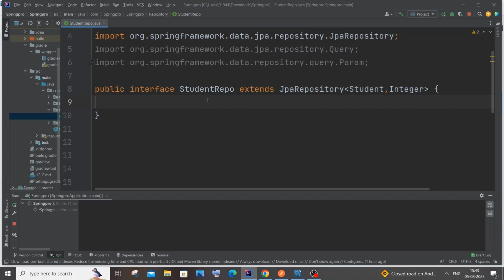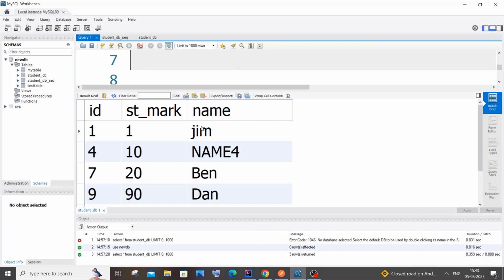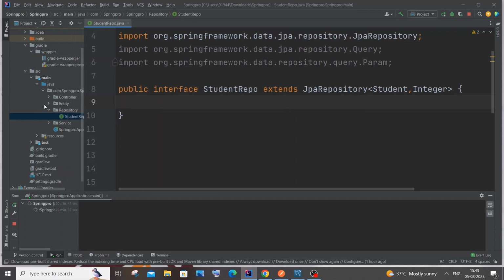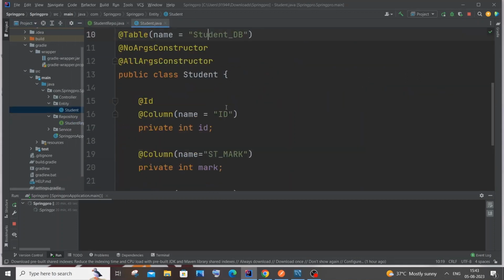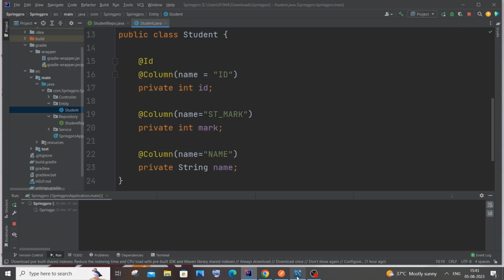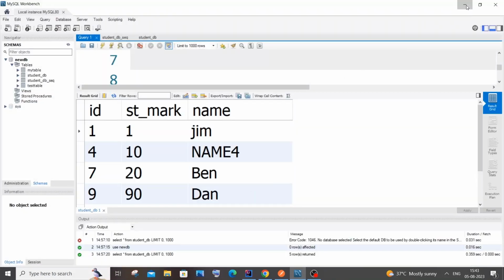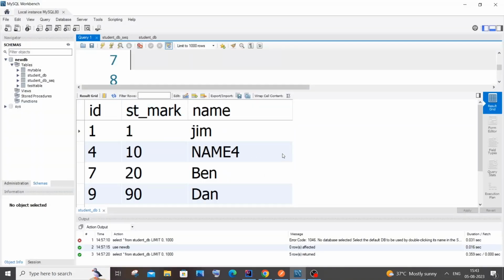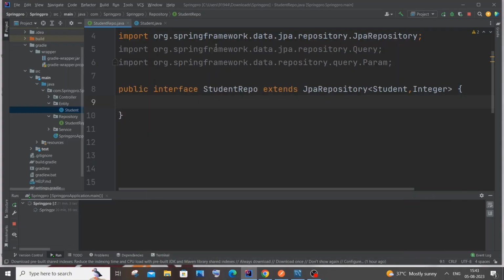So just come inside your repository. The first query that I'm going to write is going to be about fetching the entire list of data. I'm currently having this much data, right? This is a student object. Each row can be treated as an object of the class Student. So this is the entity that I have. Let me open it again. Each row has ID, mark and name. So basically it's just an object. Let me create a custom query that returns the entire data present in the table. So let me come to my IntelliJ now.